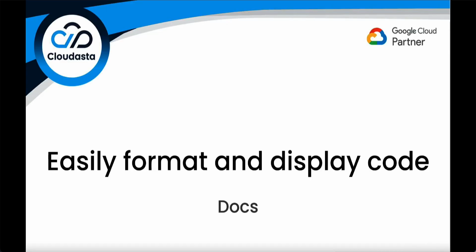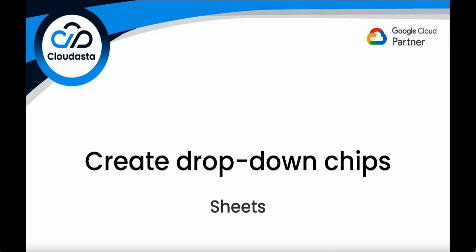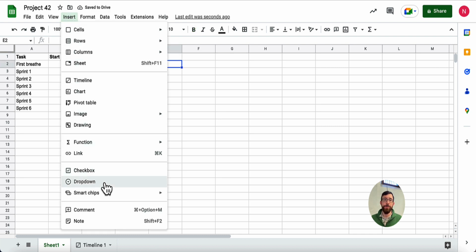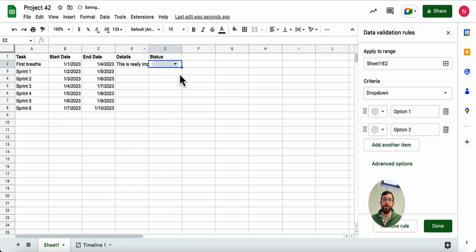Don't judge me on my code, but I promise you this is something that will be a game changer for many. One that came out with Sheets in early December was the ability to create drop downs within a cell in Sheets. So we're going to go back to my Project 42 sheet from a minute ago and add a new column called Status. Now we can go Insert, and I can go down to Drop Down, and I have this drop down field that I can add in here.